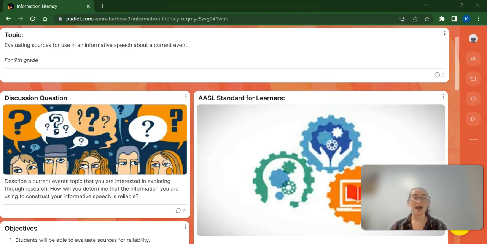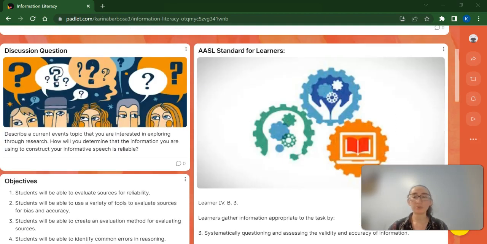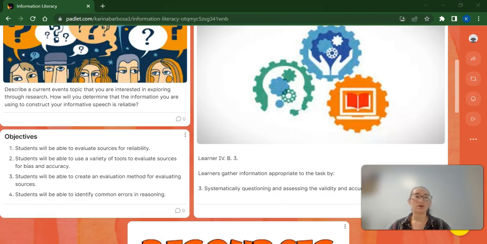And the question being, how will you determine that the information you are using to construct your informative speech is reliable? There are a couple of different objectives that I want the students to get, so I have them listed here. So primarily, the students will be able to evaluate sources for reliability. Second, students will be able to use a variety of tools to evaluate sources for bias and accuracy. Third, students will be able to create an evaluation method for evaluating sources. And lastly, students will be able to identify common errors in reasoning.